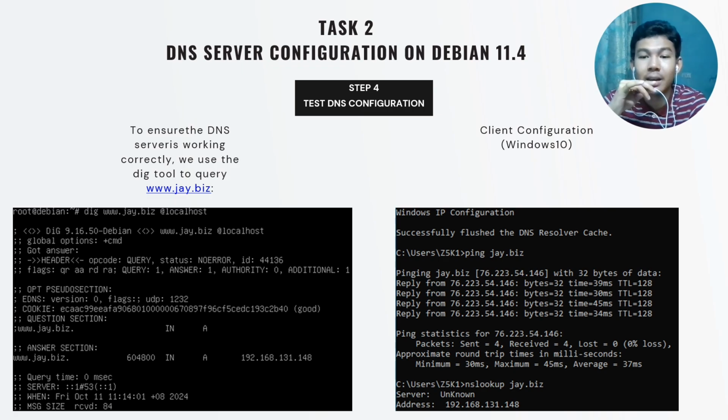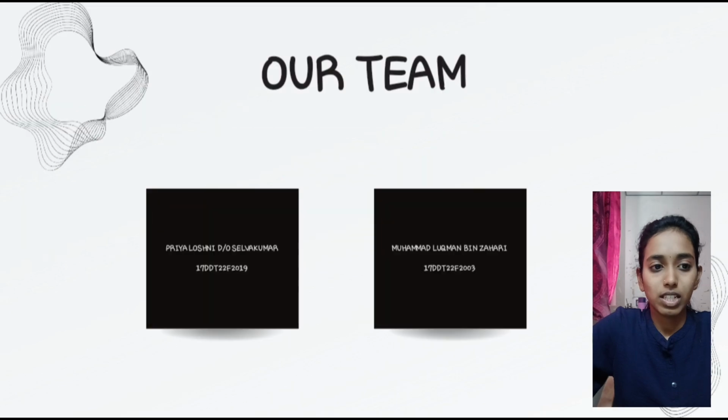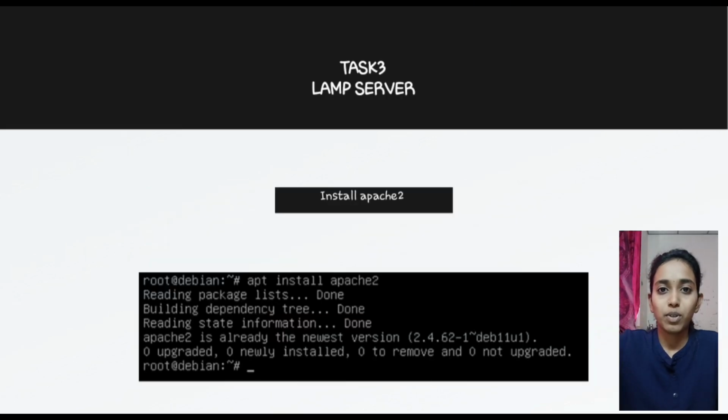Thank you. Good morning. Today we are going to present about the problem-based task. Our team, that is myself, Priyaroshni Sivakumar, and my matric number is 17DDT22F2019. Next, I will present about task 3, that is the LAMP server.